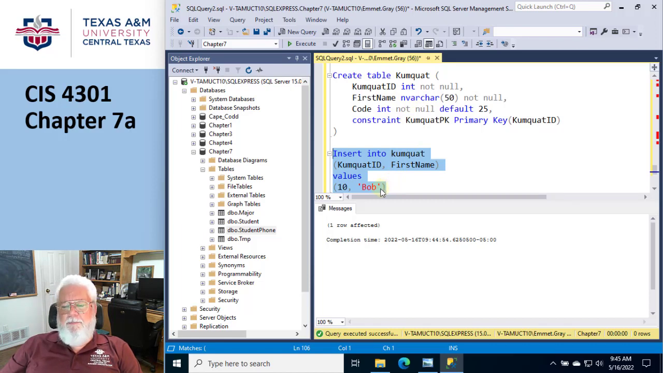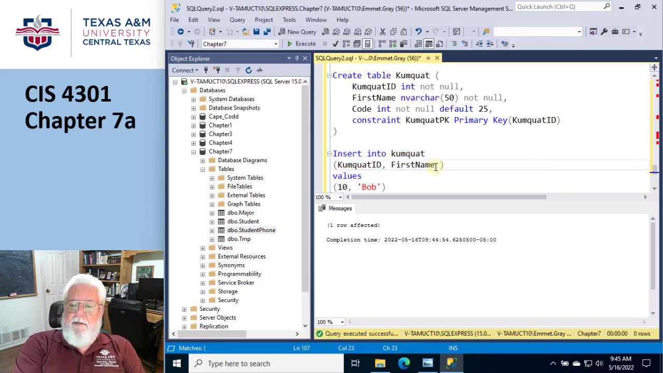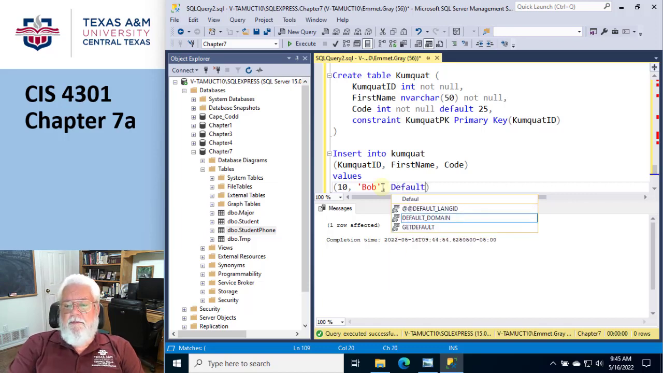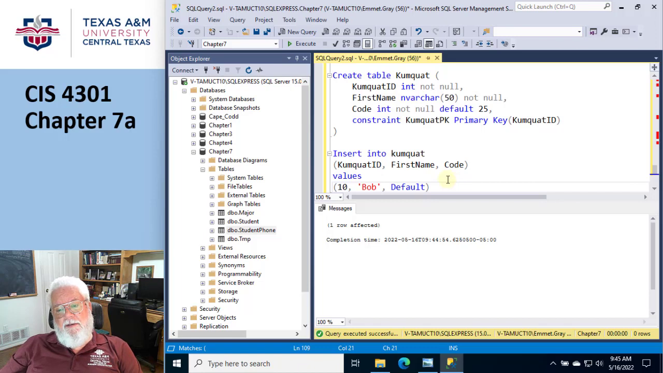But if I wanted the default, I would go in here and say code, and then I could put a number in, I could put in 12, or I could just use the word default like that. And that's another way of doing it. Okay, so both of these are perfectly okay. If you have null in there, it's slightly different.